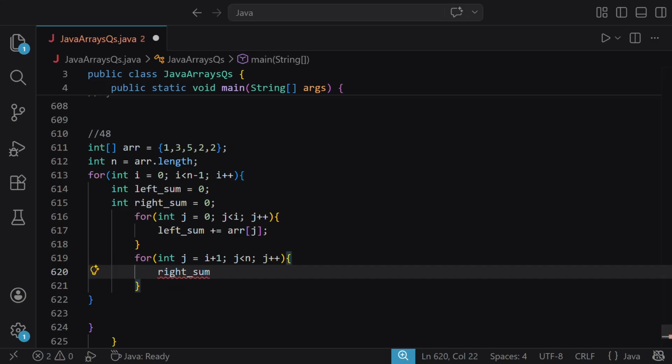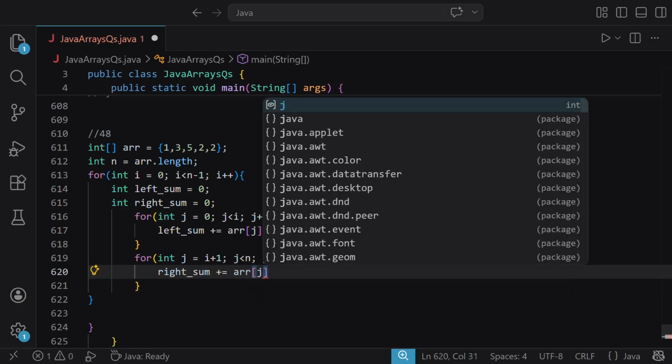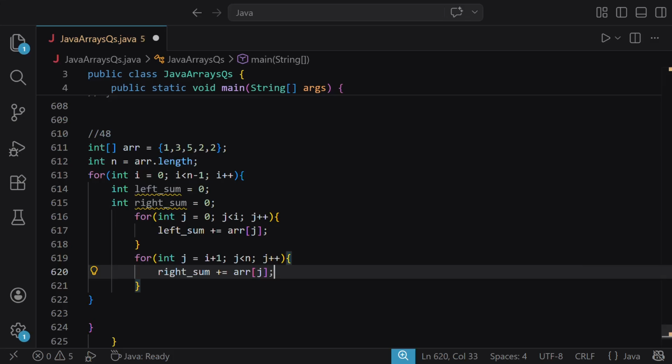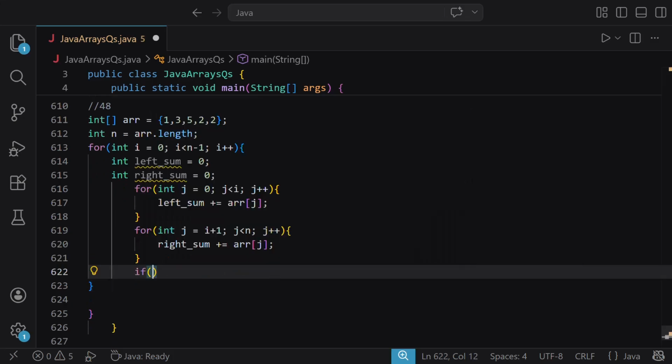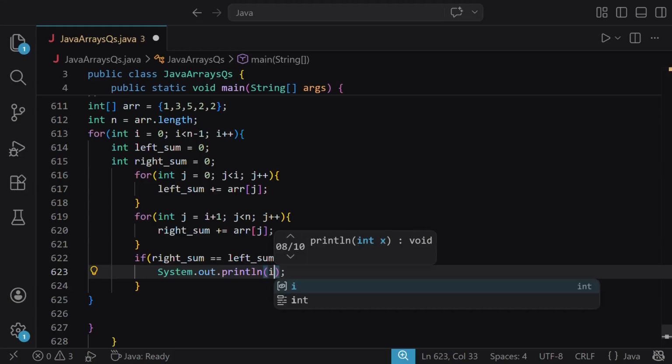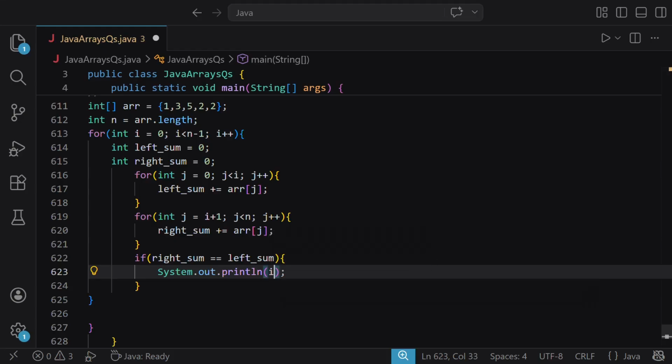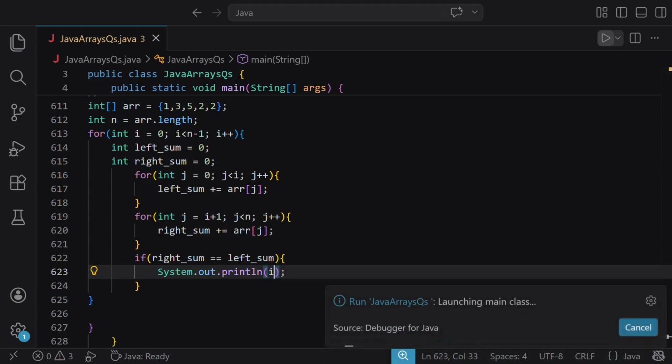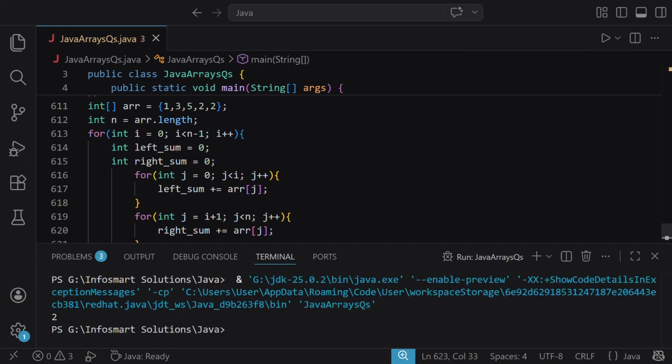Then right sum plus equal to arr[j], and like this. If right sum is equal to left sum, then we'll just print i. So let us run this. We got 2 as the answer.